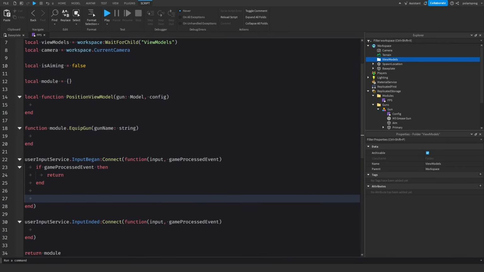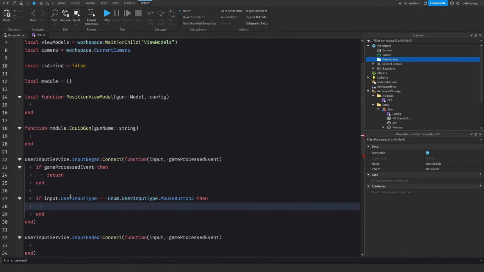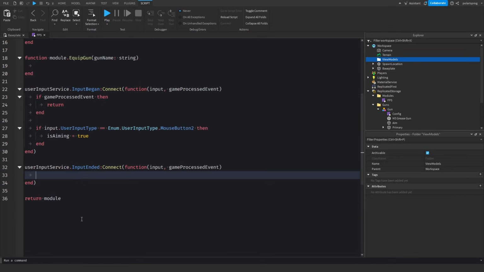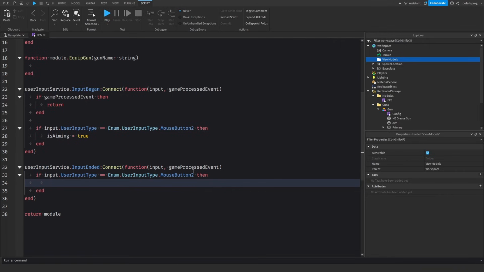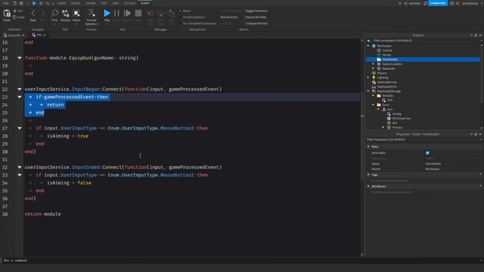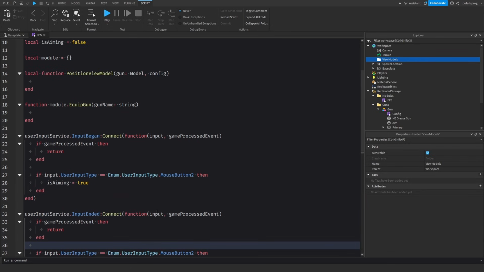Okay, so now I'm going to do if input.UserInputType equals, by the way, these are two equal signs, it's just that my font turns them into one long equal sign, Enum.UserInputType.MouseButton2, then isAiming equals true. And we're going to go down here and do the same, just copy this. MouseButton2 is just the right click, by the way. Then isAiming is going to be false, and also we need to copy this, paste it there, and we should be good to go.